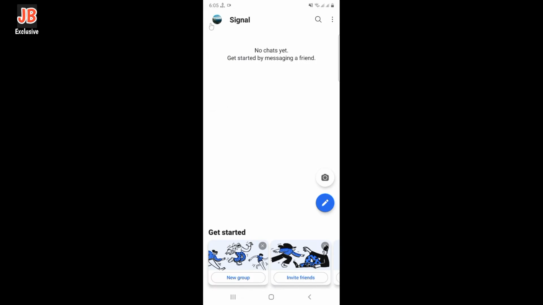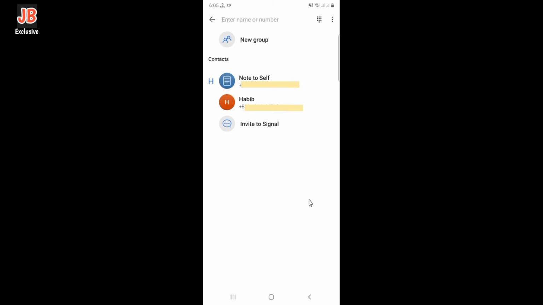Now here's how to look for contacts on Signal. You'll see a pen icon here. Tap on it. This will start a new message. You will see an option to search by phone number. You can also create a group chat. You can see an option, New Group.